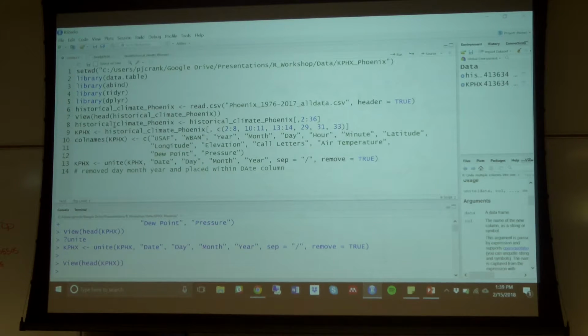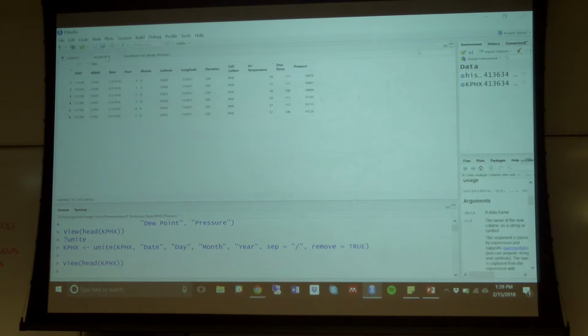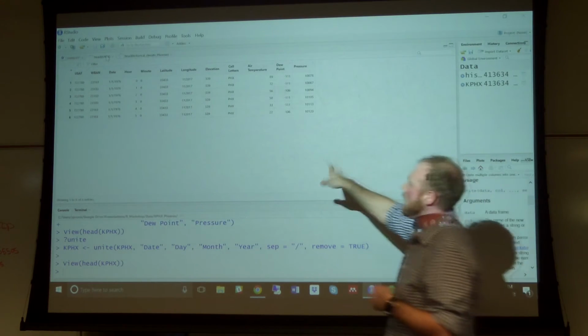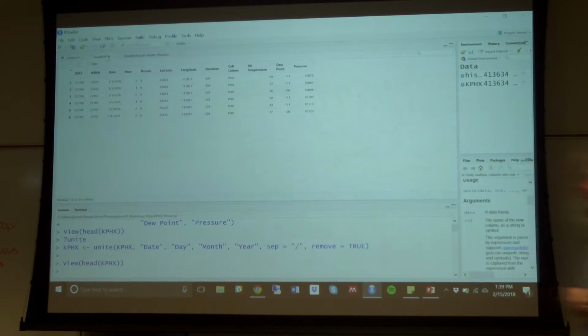In the unite function, because I said remove equals true, I've removed the day column itself, but it's now within the new column, date. The third column is replaced. Rerun this. It replaces the day, month, and year columns with date, so you have all 3 in the same column now. You could do the same with the hour and minute if you wanted, and distinguish them by a colon or anything like that.